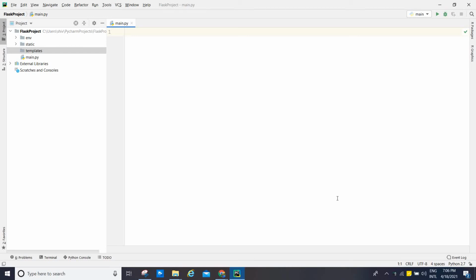Today we are going to discuss Flask flashing and the folder structure of the Flask application. Okay. So what is Flask flashing?